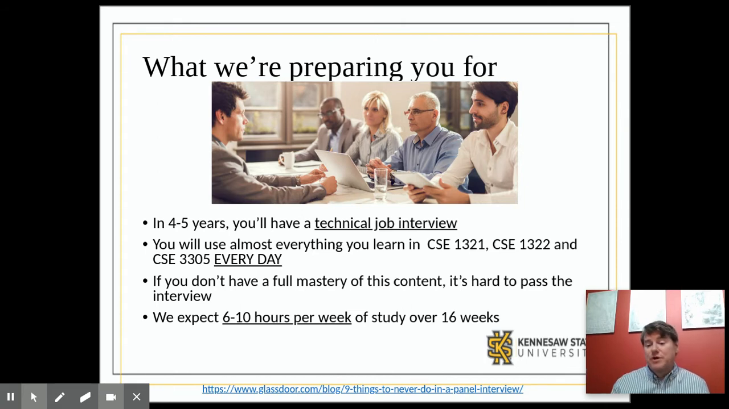That's a big part of why you're getting through here, because at the end of this, once you get your degree from KSU, you're going to want a job, because it turns out eating is good and money helps you eat. So finding a job, super important. Being able to get through a technical interview, very important.